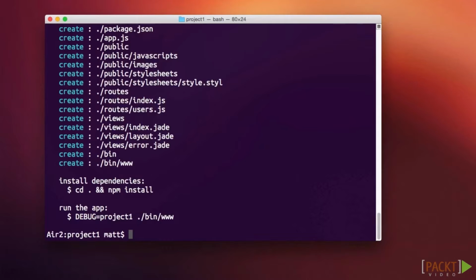Note that the other built-in options for CSS are less and compass. Compass support implicitly includes Sass support. You'll see that a lot of information scrolled past the screen. This is the Express script creating our sample application.